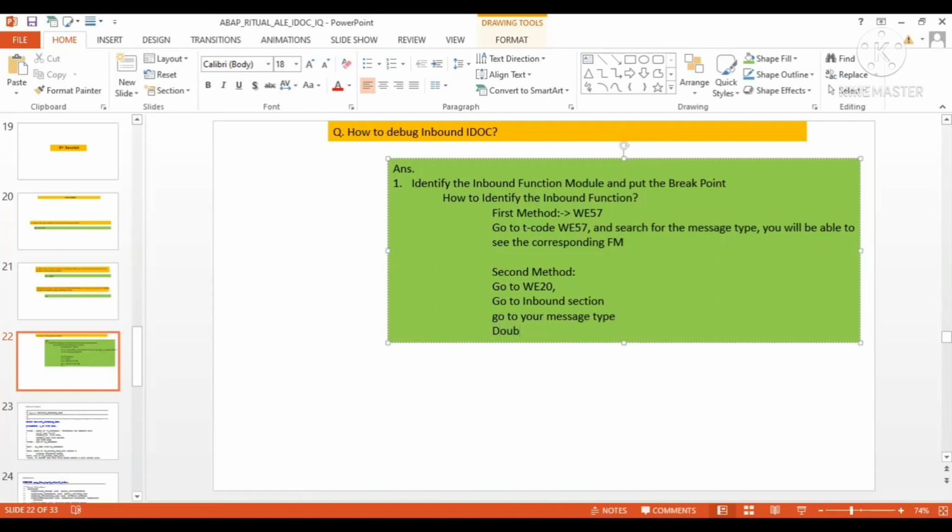Double click on the message type, and once you double click on the message type, one screen will open, and there you will be able to see the process code. So double click on the process code.